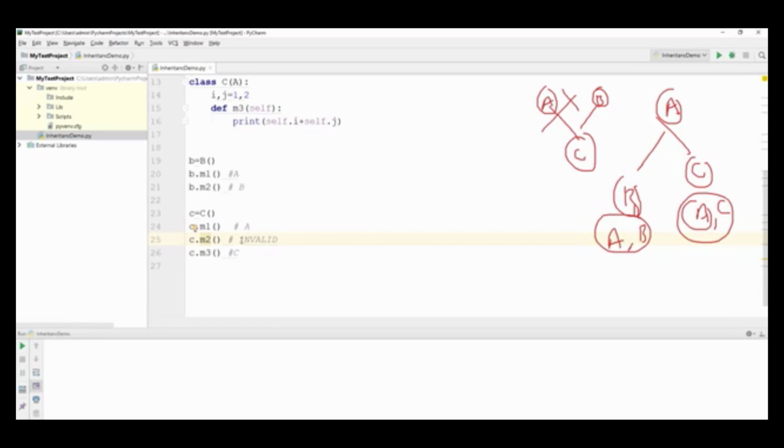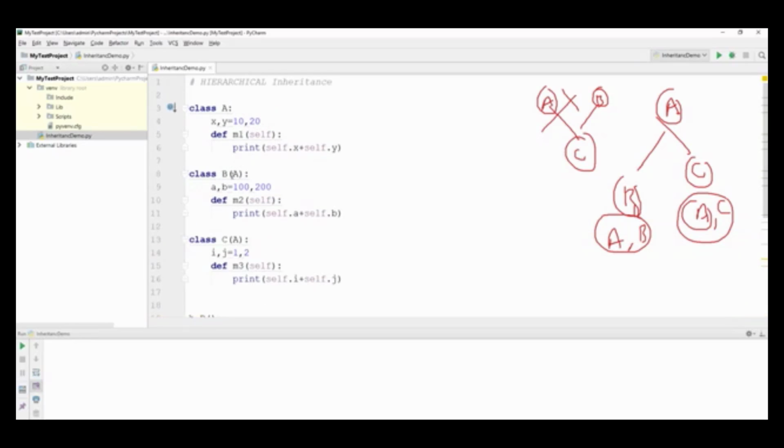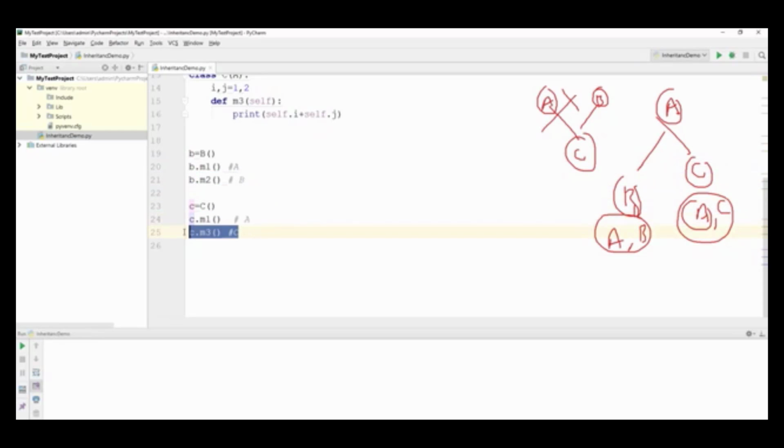This is invalid, right? Because M2 is from B class, and we haven't extended B in C, because these two are the child classes of the parent class. Now this is invalid, we can remove this. So now when I create an object of B, we can access everything from A and B. When I create an object for C, I can access everything from A as well as C.